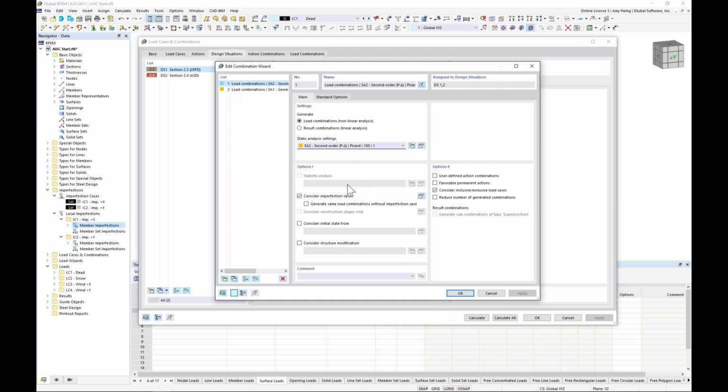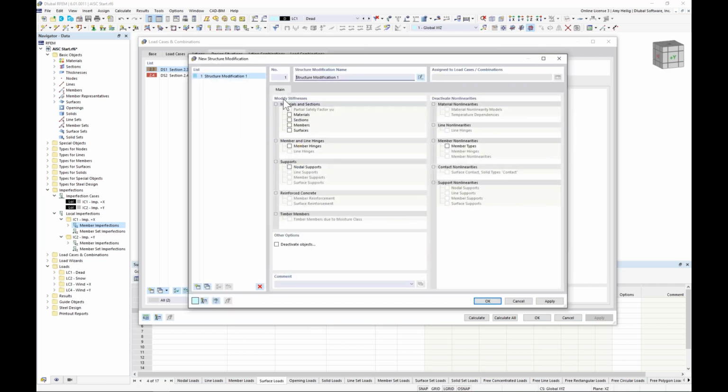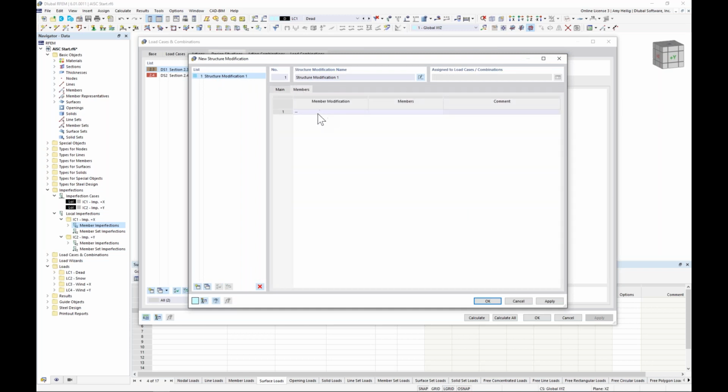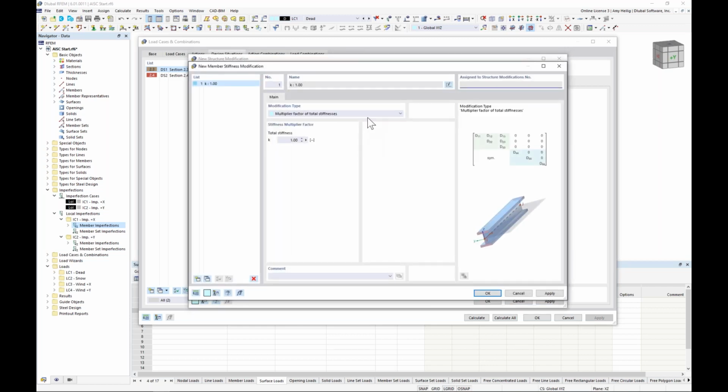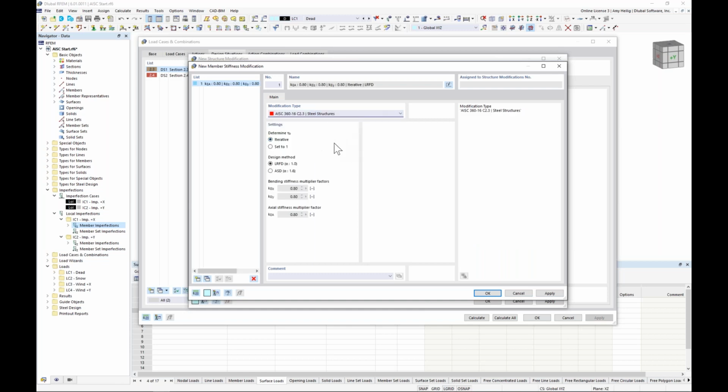Now, the final topic is our stiffness modifications, and we can activate this here with the structure modification. Now, I do want to create a new option here, and I'm going to activate the modify stiffness for my members. I now get a new tab, and under the member modification, I use my drop-down box here to select new member stiffness modification. Well, within this drop-down box, we have the AISC 360, the 2016 available to us.